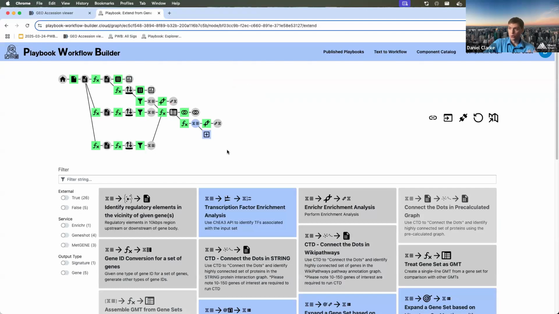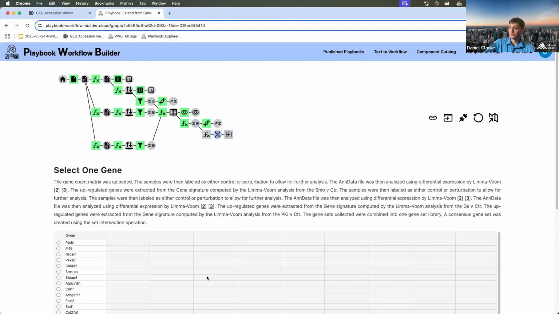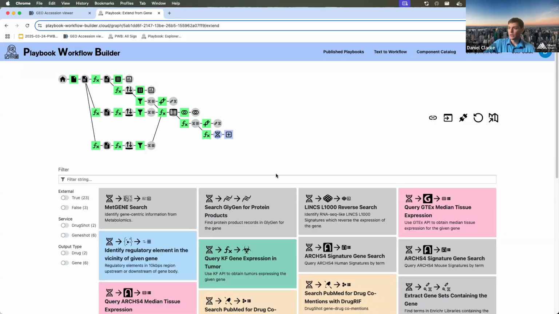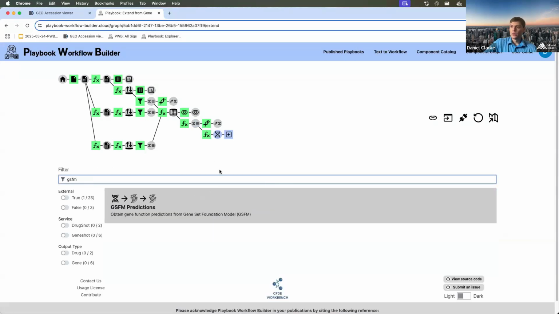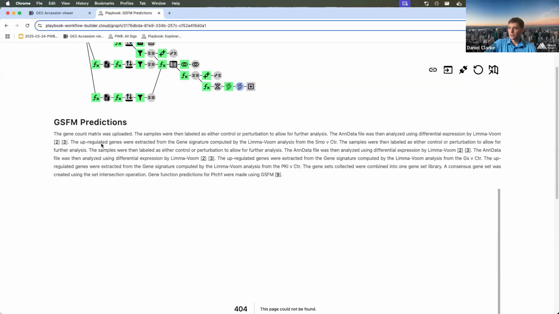And one thing we can do is, if we didn't know that PTCH1 and PTCH2 were essential to the hedgehog signaling pathway, we could select one of these genes, say PTCH1, and then we can use the gene set foundation model card to get some information about this.